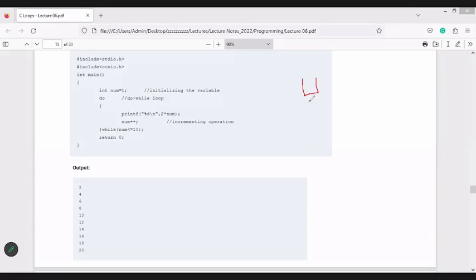This is num. So what is num? Initially 1. Print 2 multiplied by num. So 1 multiplied by 2 is 2, and we printed that. But this 2 we didn't store in num. The answer we got after multiplying num by 2 we didn't store here.